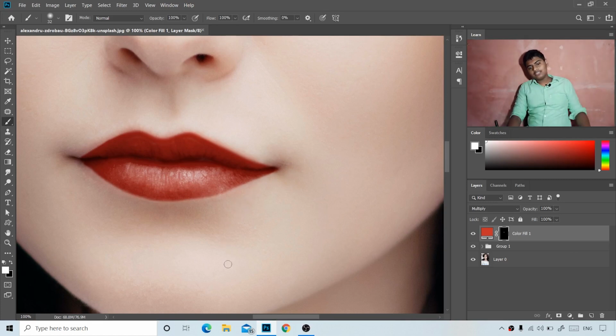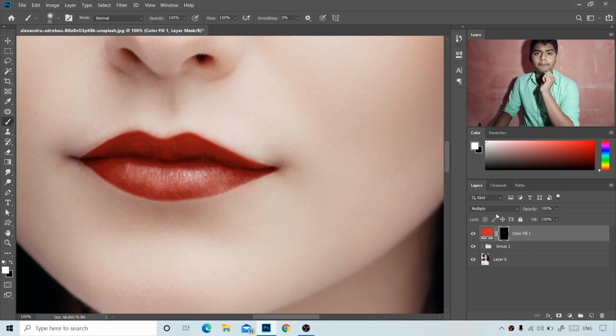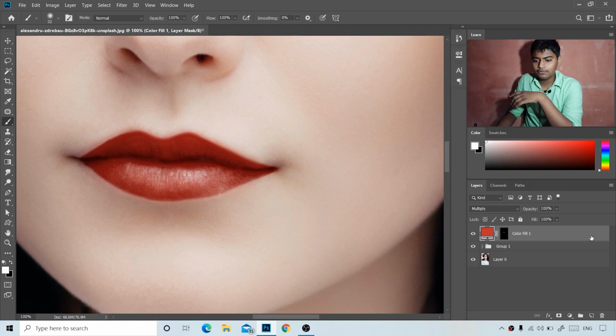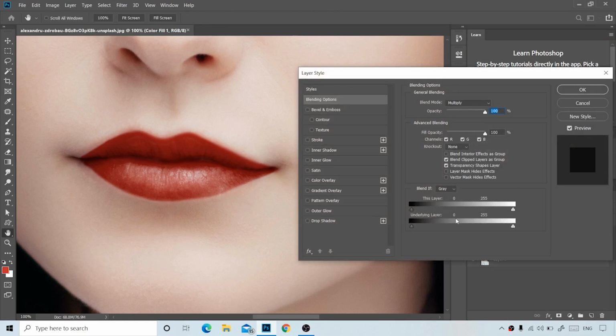Now I think it has been painted properly, and now we will repeat the similar steps again. Since we have applied multiply over this layer, we will limit it to the darker area of the lips. As you know, for that we have to apply blend, as I explained before. So I will do the similar thing again. We have to limit it to the darker pixels of the lips.